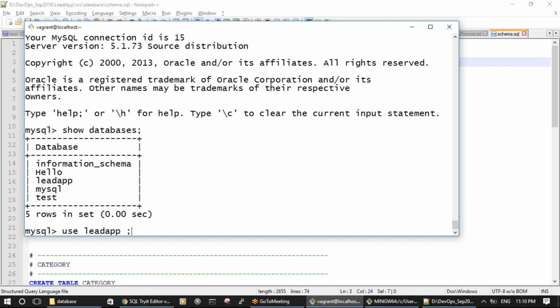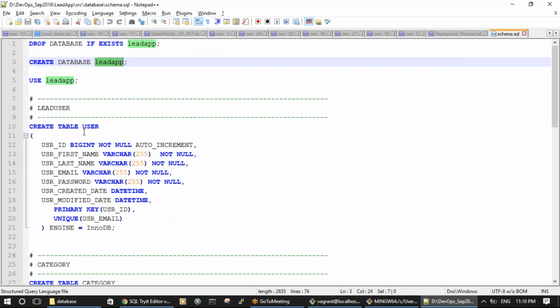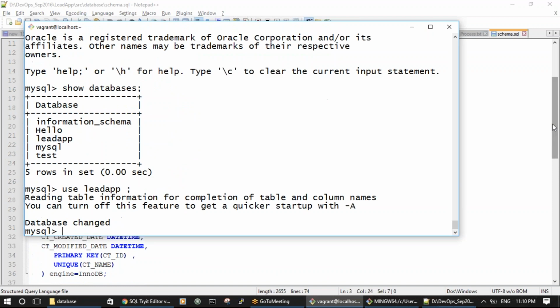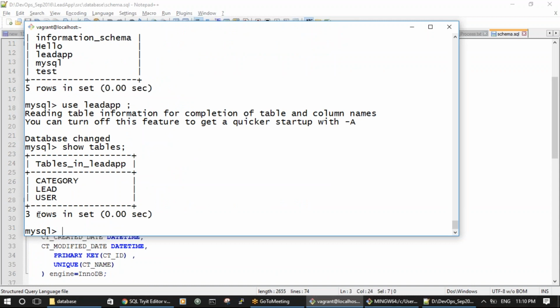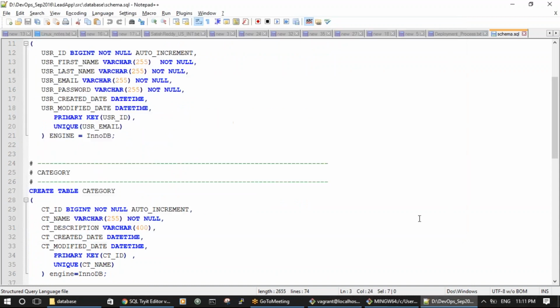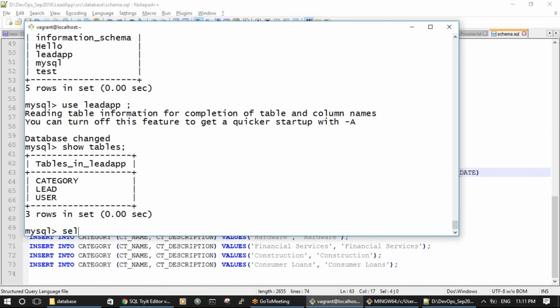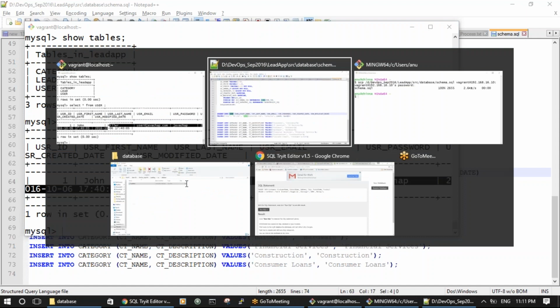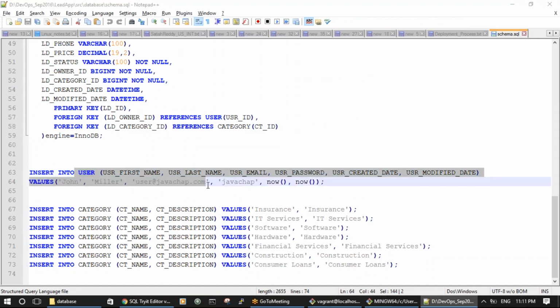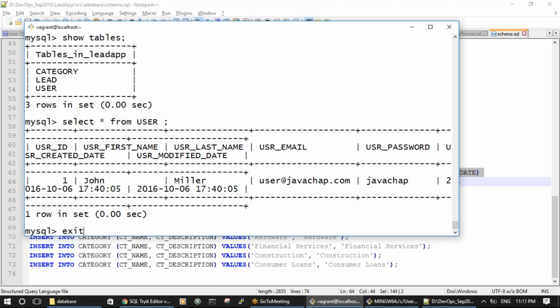Inside the lead app database, he just created three tables: user, category, and data. Now check whether those tables are there. Show tables. Can you see category, user, data? He also inserted some data into the tables, insert into category and insert into user. So look at the user table: select star from user. Can you see one John Miller? So your database deployment is successful.